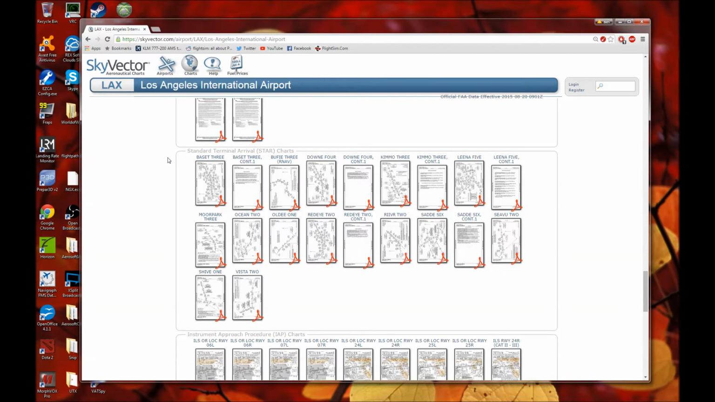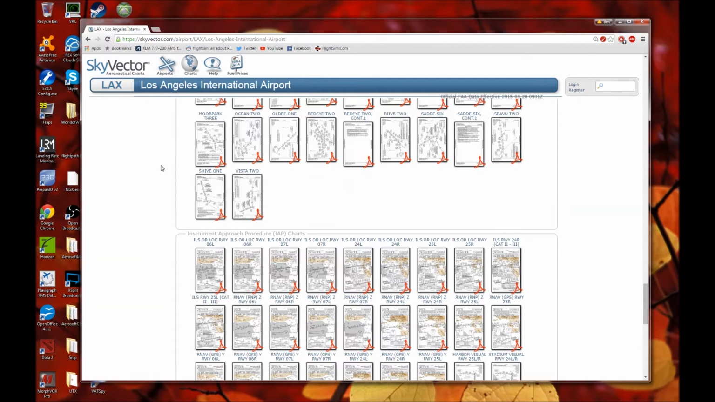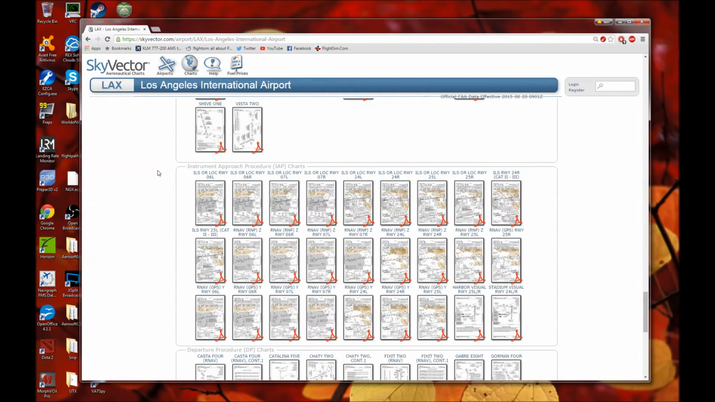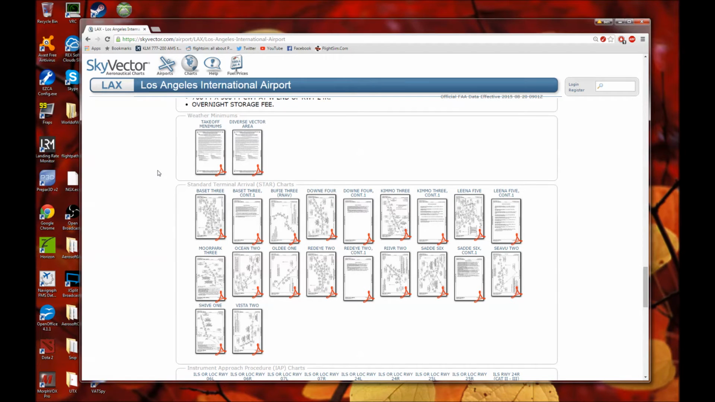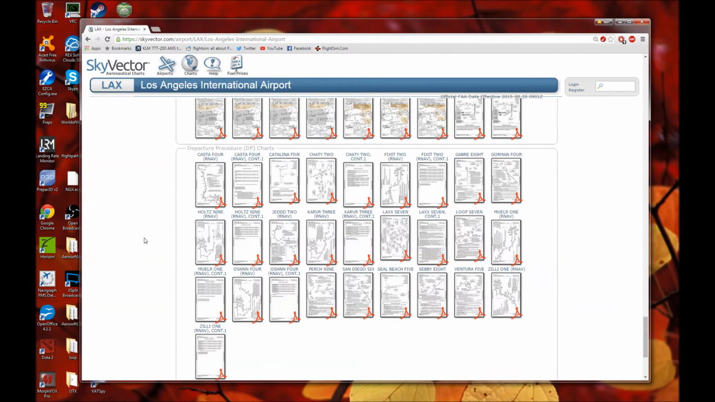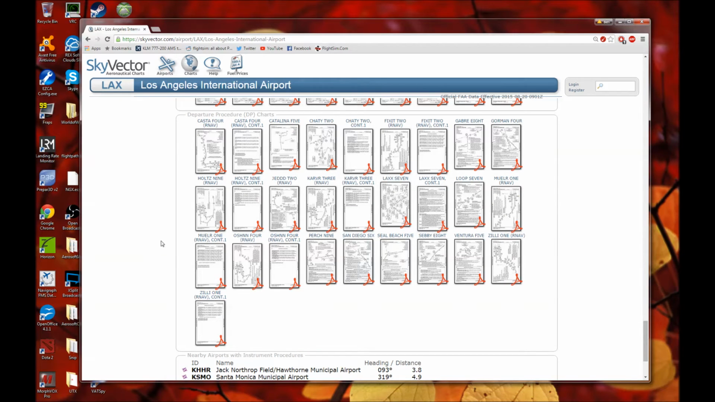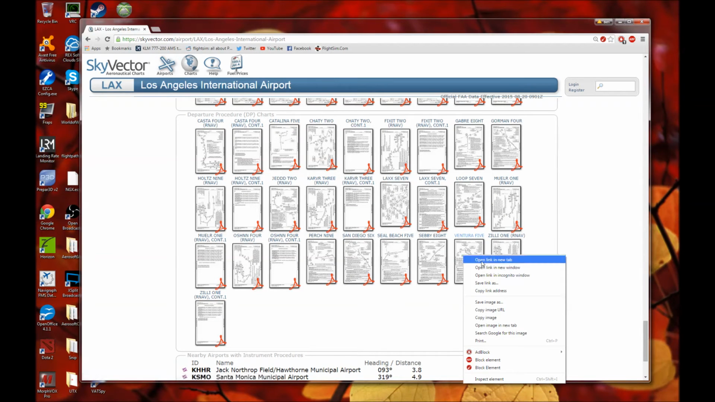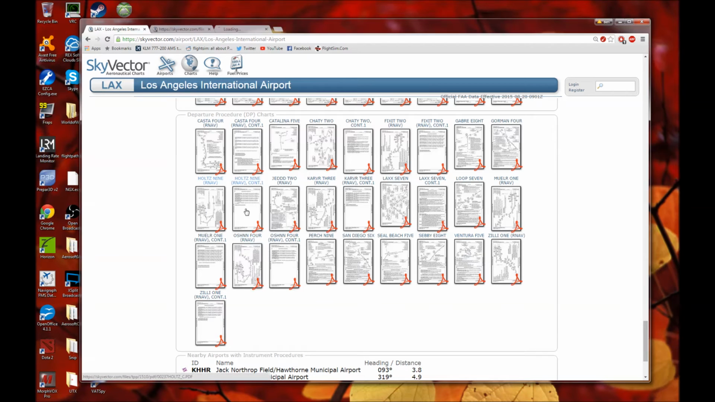As for flying in the US, which is where we will look at most of our charts here, they have everything consolidated for each airport at Skyvector, of course. So let's take a look at a number of charts. Let us first look at a departure chart, and we'll look at two here. We'll look at the Ventura 5, and we'll look at the Holts 9.